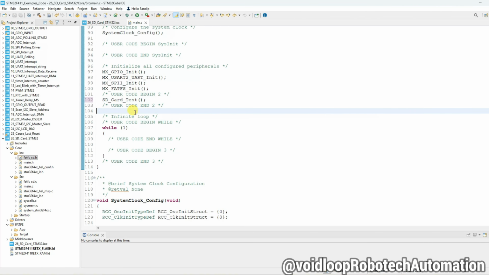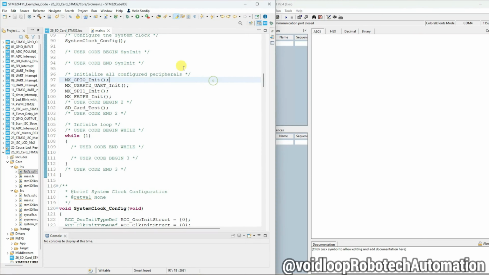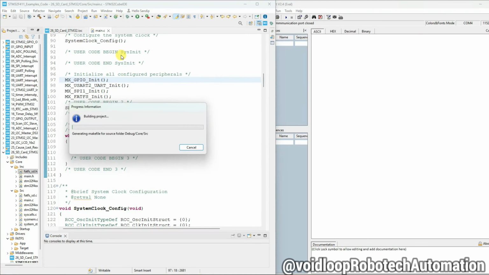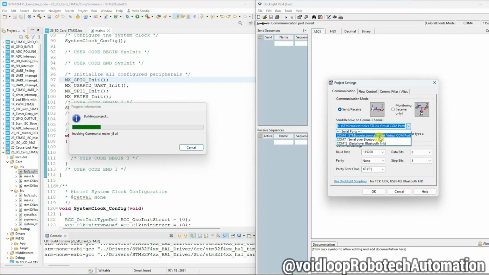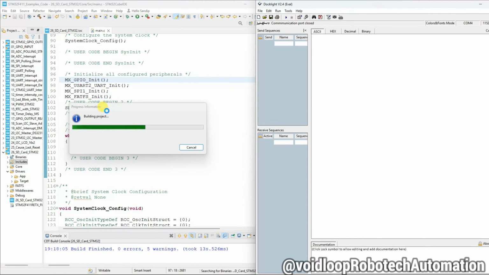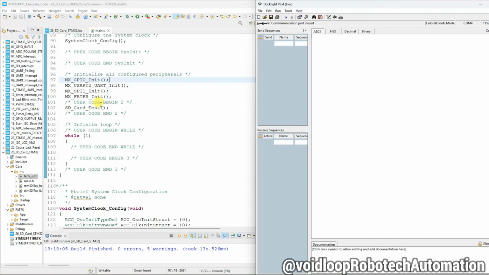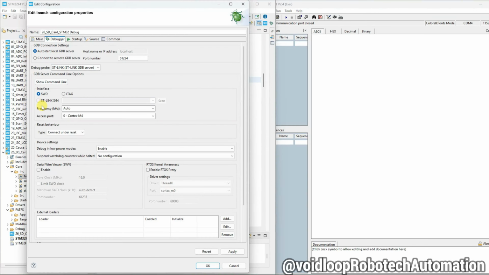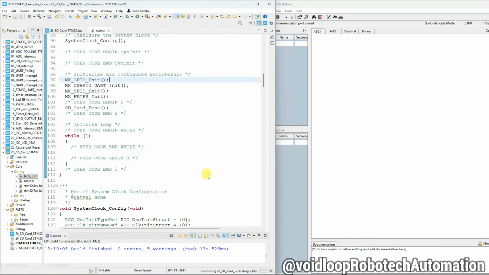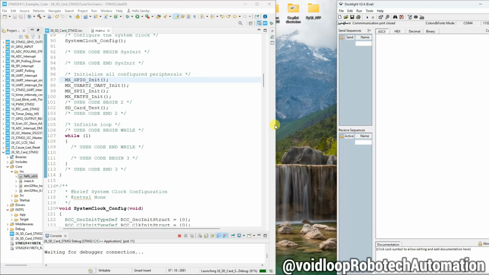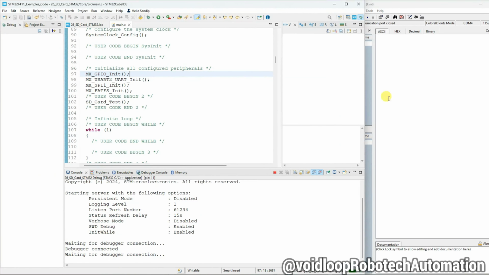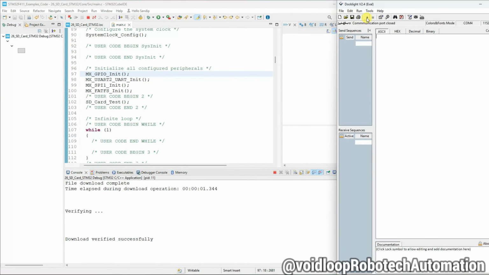Now open the serial terminal to see the print. Now click on debug and select here the board related COM port and baud rate. Click on debugger and check the ST-Link and click on scan. Now apply, then OK. Now click here to start the serial.